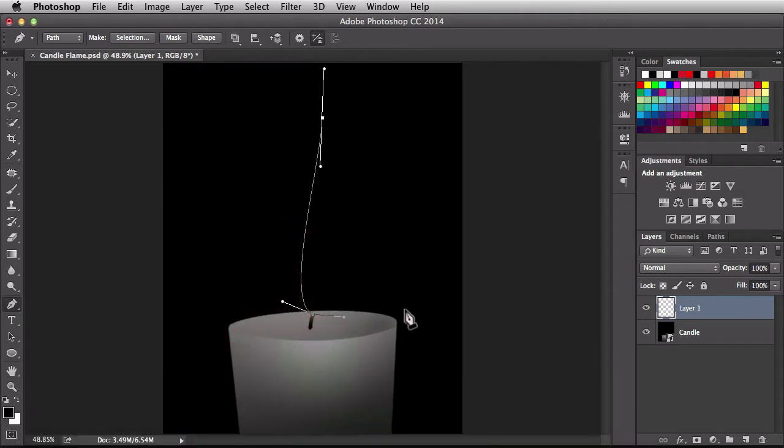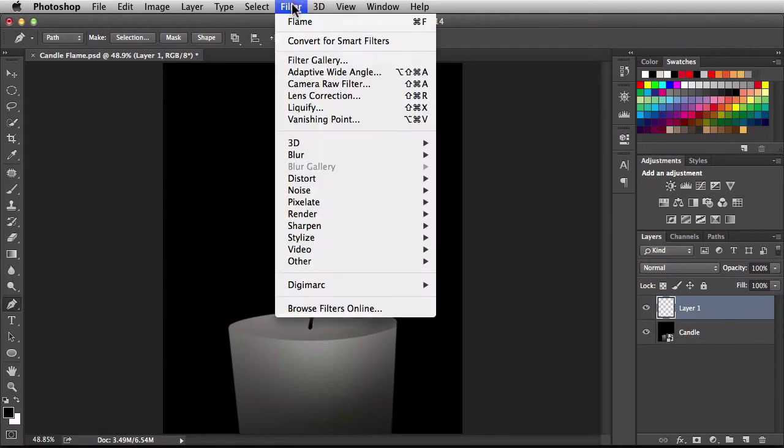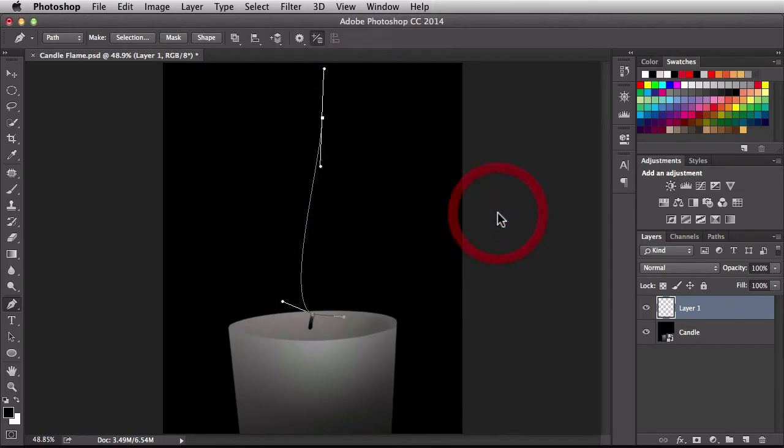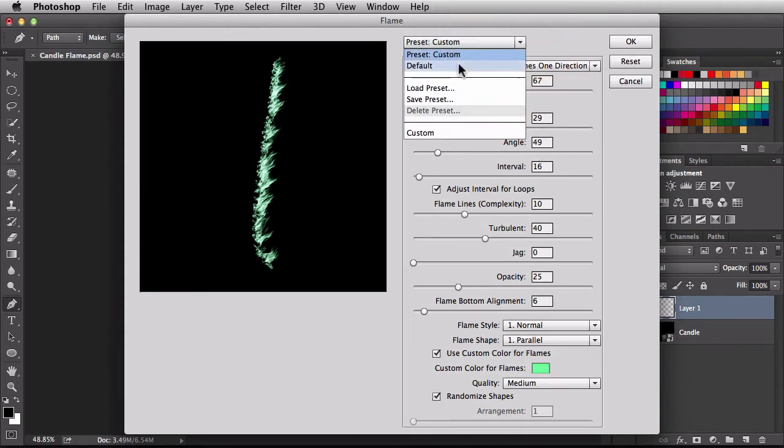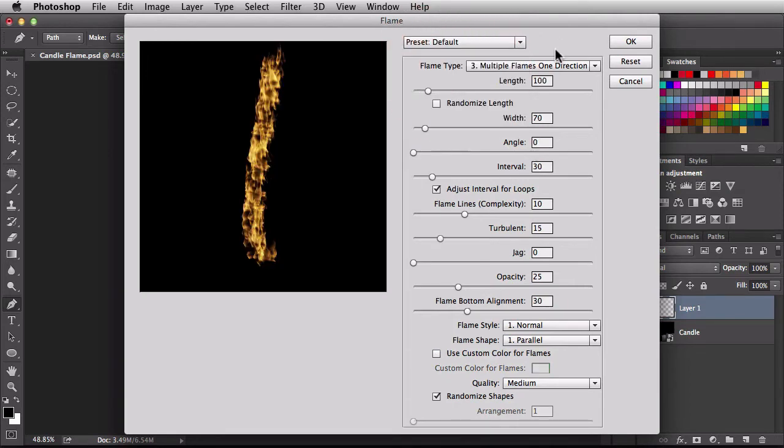All right, now that I've got this ready to go, I'm going to come over here to the filter menu, scroll down until I find render, and then choose flame. Right away, I'm going to be hit with this panel that has all these different parameters I could enter. The first thing I want to do is click on this little drop-down menu and choose default. All right, so there we go. We have the default settings now.